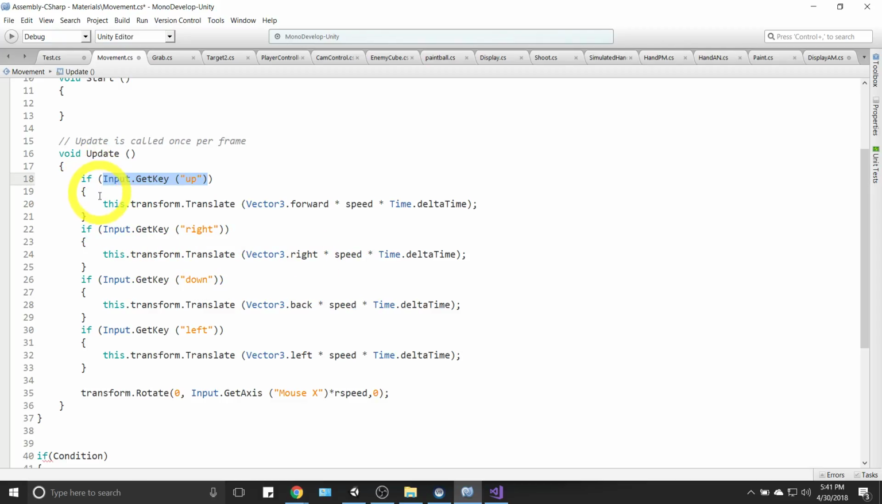So if that statement is true, that means the command that follows will be executed. The command this time is a quick reference to the object this script is attached to. We attach the script to our player, so that when we go this.transform, we are referring to the player. This.transform, and transform has a lot of functionality to it.